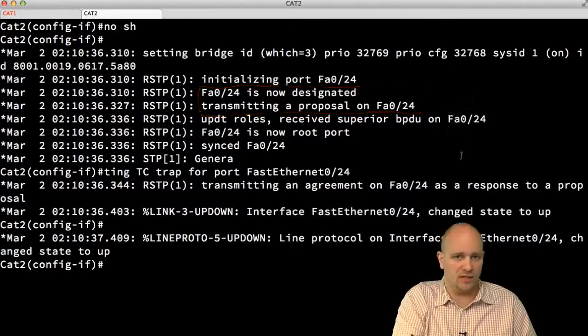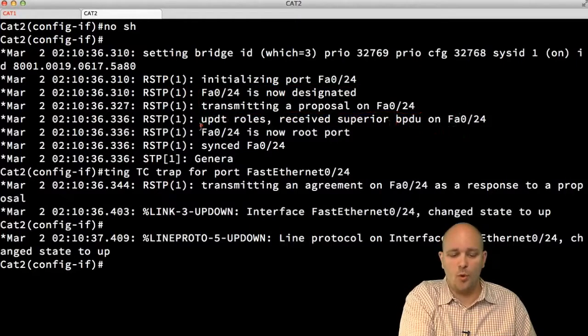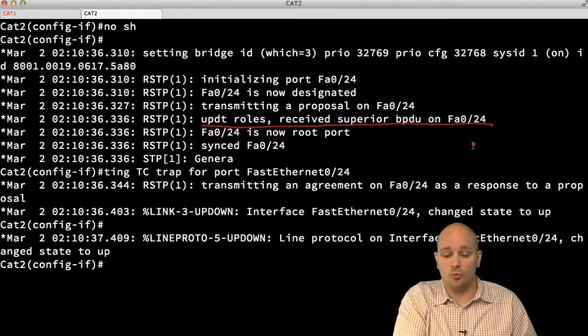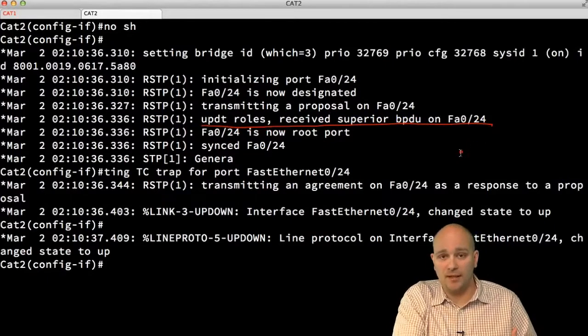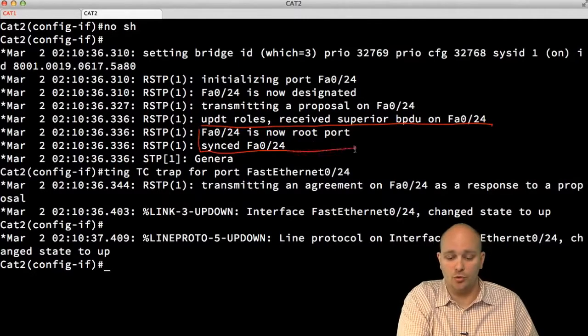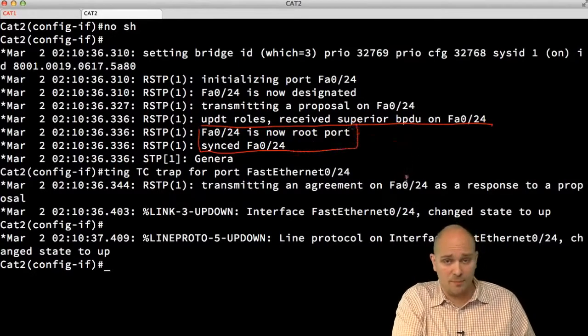However, we know that cat1 is the root because we have configured it to be so. So when we receive the proposal from the other side, basically what we are going to do is update the roles and change this to become a root port. Now remember, in rapid spanning tree, a root port transitions to forwarding state immediately.